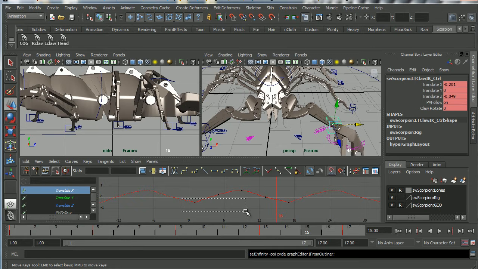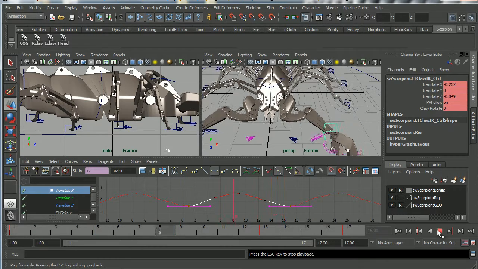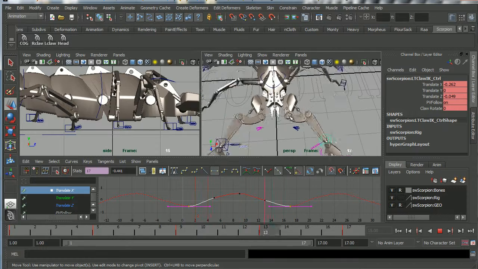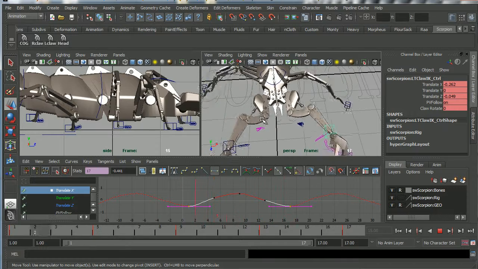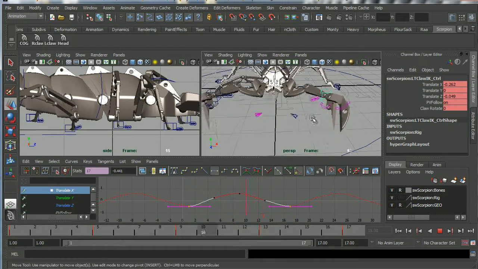So what we want to do is select those two keyframes there, and then go to flatten tangents and flatten those off. So now we've got a more swooping curve, which is more the kind of thing that we're looking for. So now you can see, if you compare the motion of this claw to this claw, we've got more overlapping action in there.